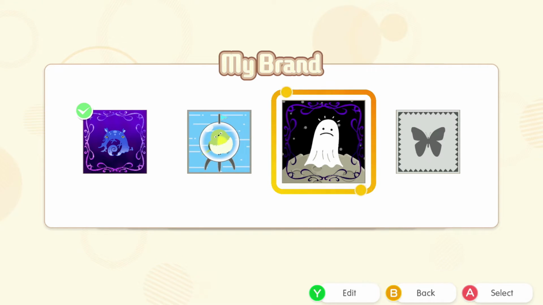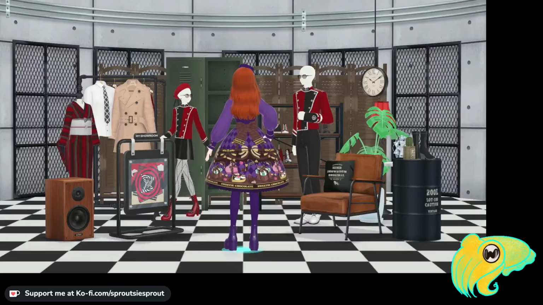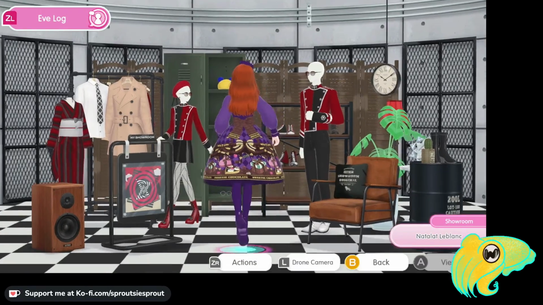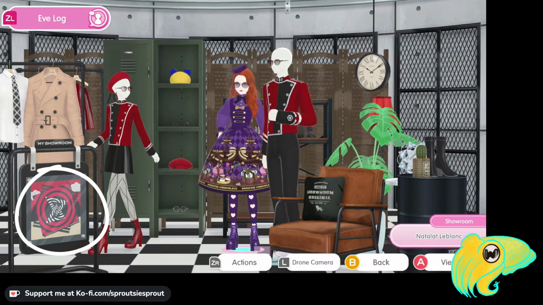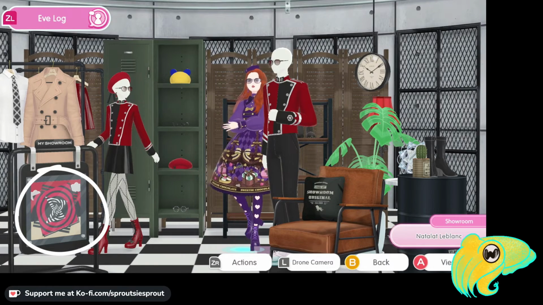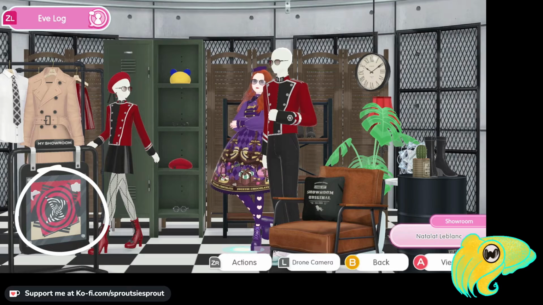You can also then use your brand logo on pieces of furniture when you're designing your showroom, so that you have your brand logo hanging from the ceiling or on a sign next to your display of clothing that you've designed or collected, to really bring your looks together.